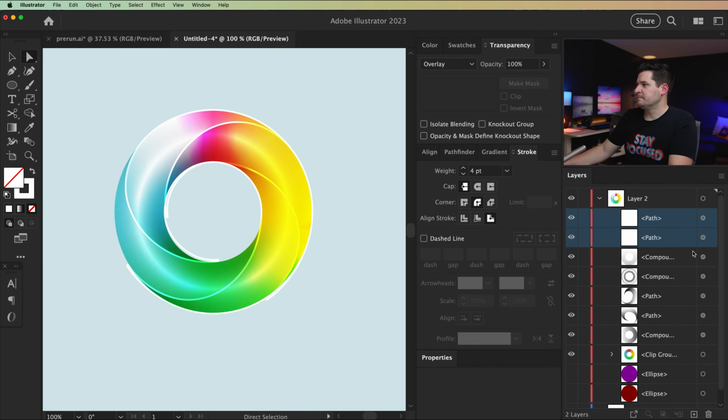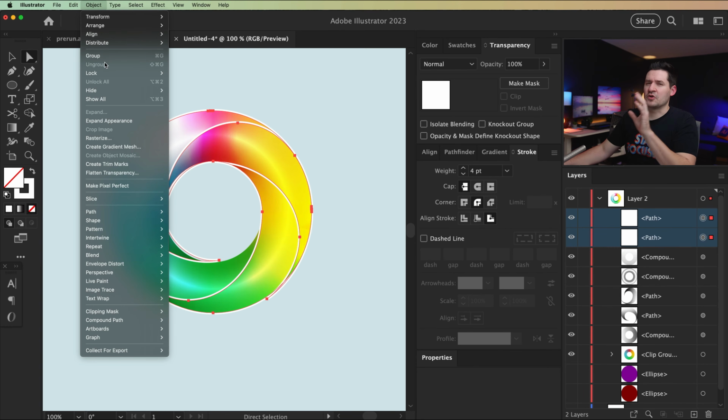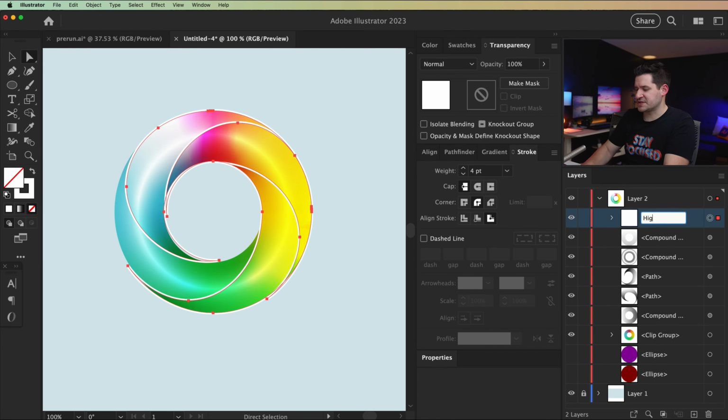It's not that complicated. We're going to select both of these paths. I am going to set these back to the normal blend mode because we're going to group them, and I'll set the group to the blend mode of overlay just for the sake of not losing track of what's here. And I'll call this like highlights or highlight edges. We'll set this to the blend mode overlay.